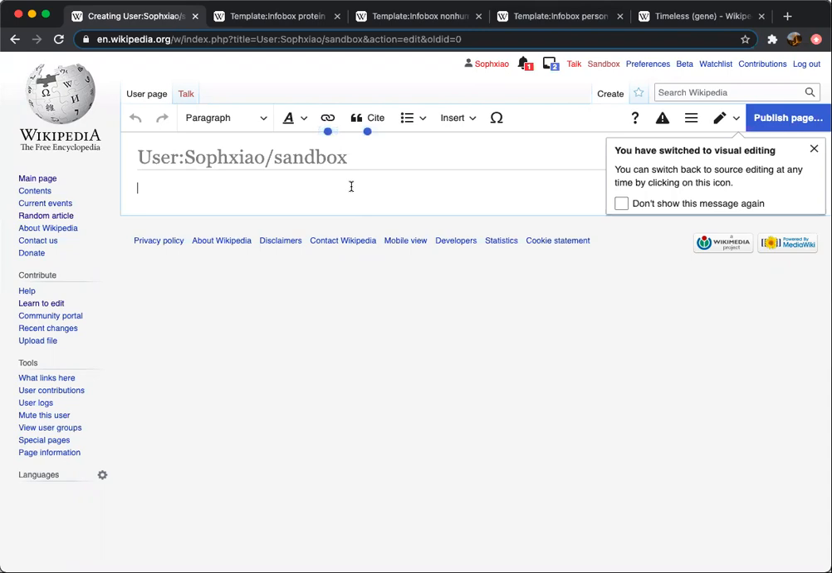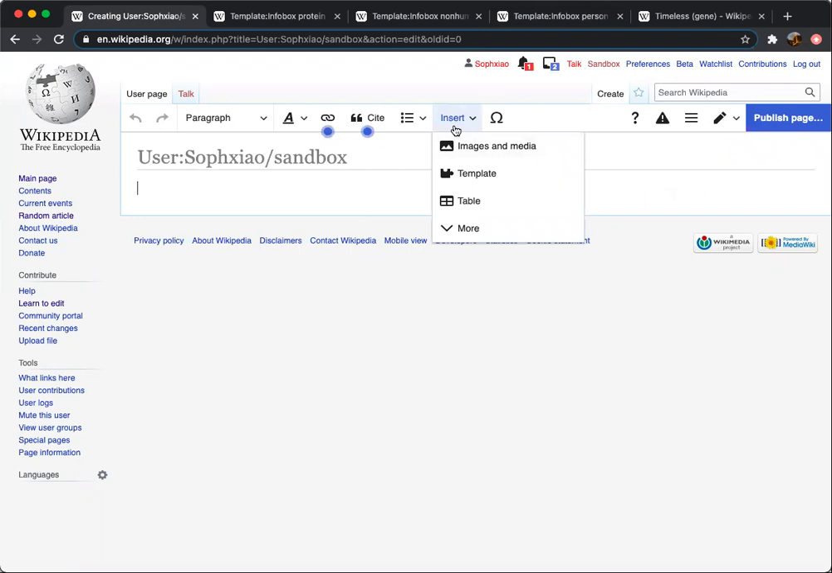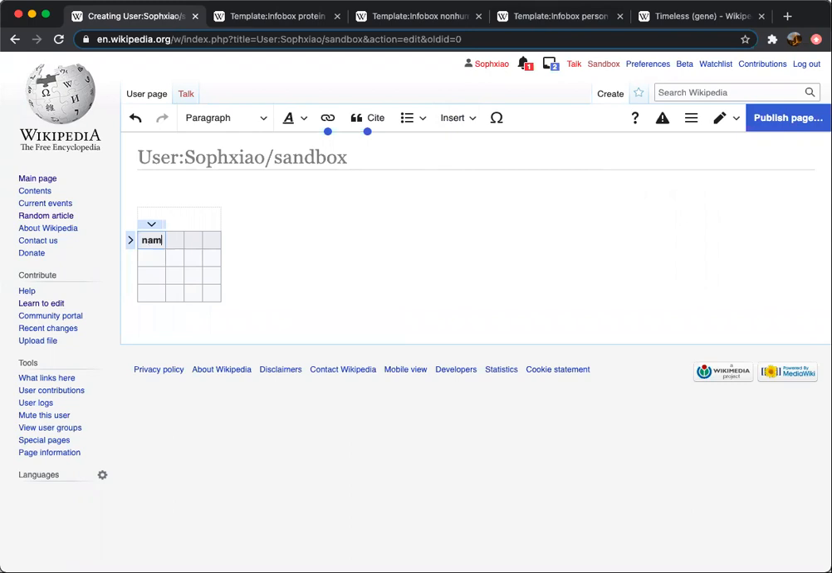So first, you can click insert and then table, which will pull up a blank table that you have to manually input headers and values for. Going to create a generic table here: names, description, sources.